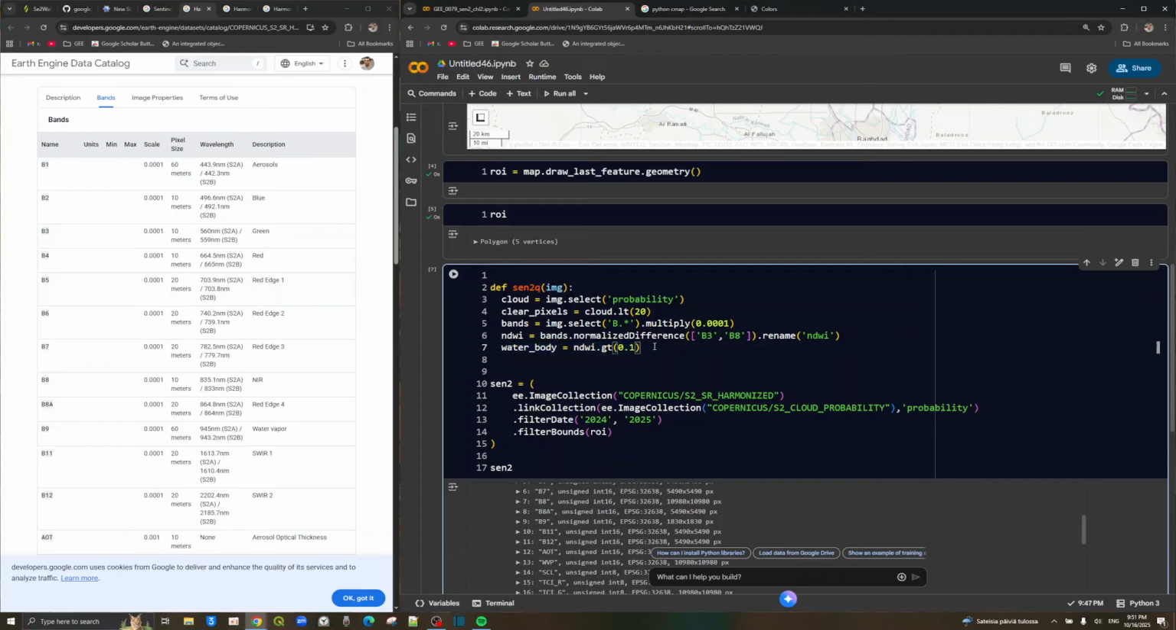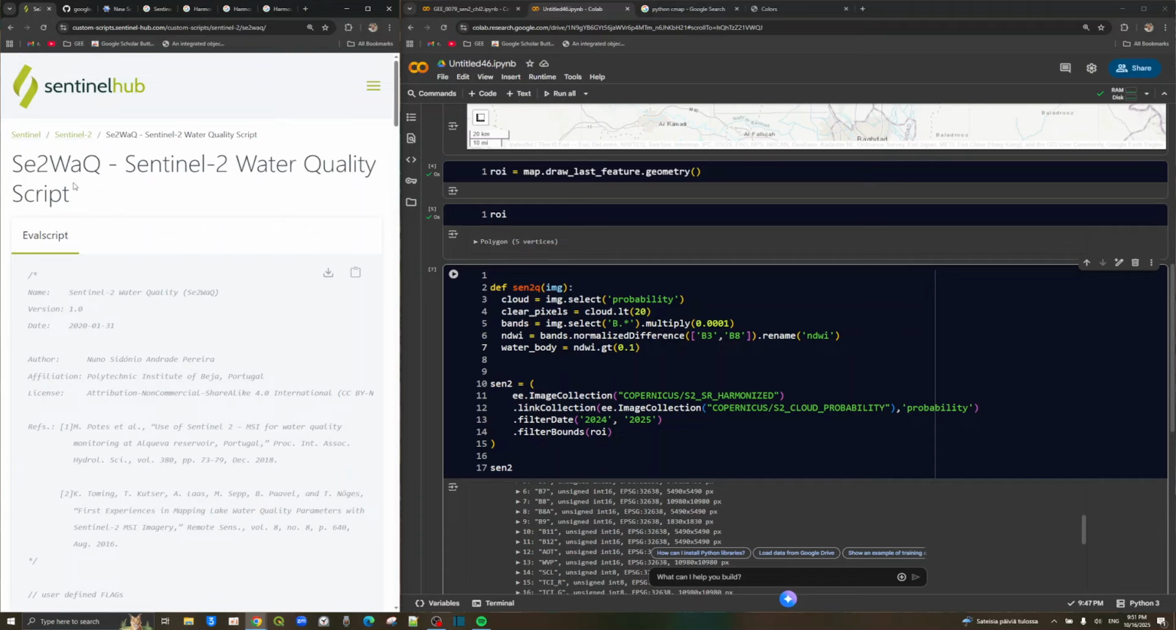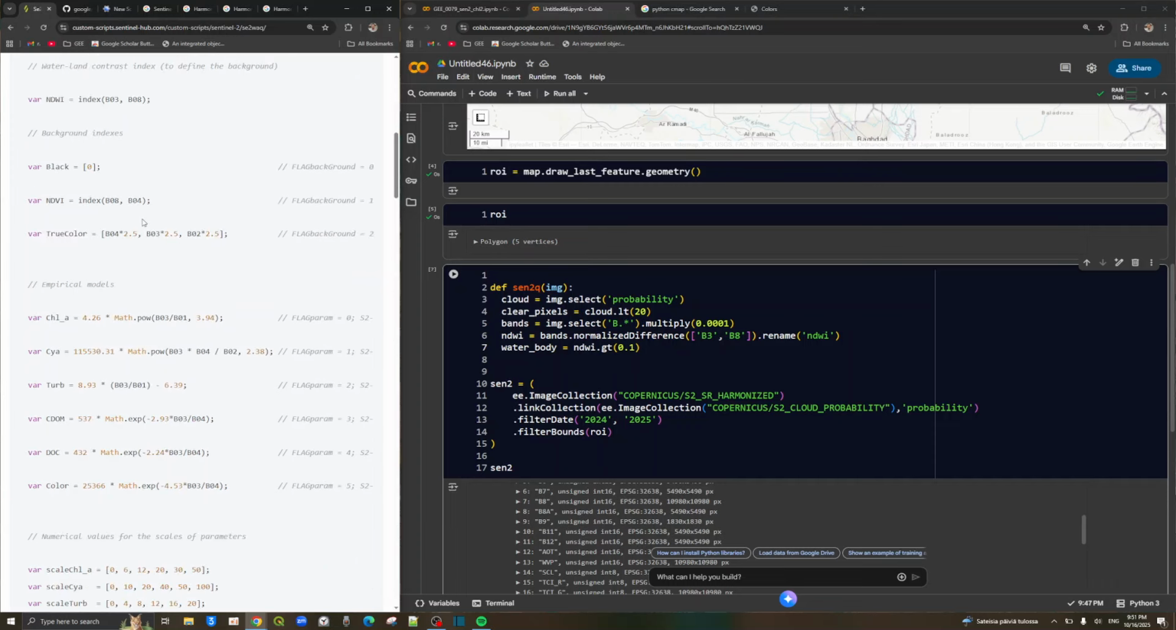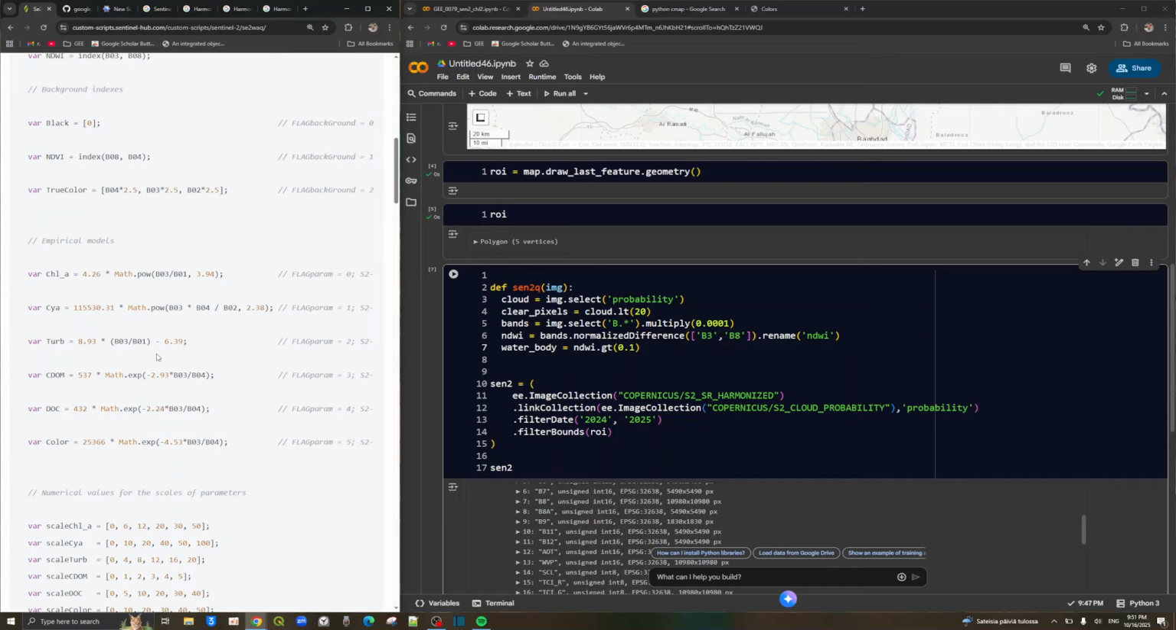In the next step, I need to calculate the chlorophyll index. There are various methods for water chlorophyll estimation, but here I'm going to use a reference based on the Sentinel Hub website. In the Sentinel Hub website, there are some empirical models for the water quality parameters. In this tutorial, I'm going to show you how to calculate the chlorophyll A. In the next tutorials, I will show you how to do the calculation for the rest of the indices.